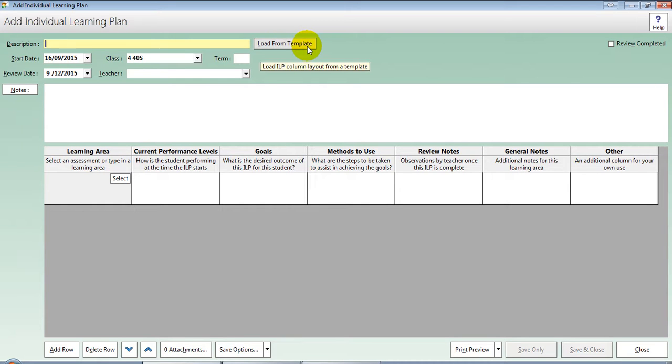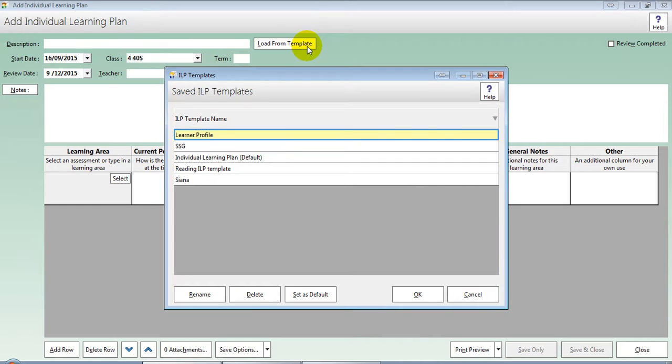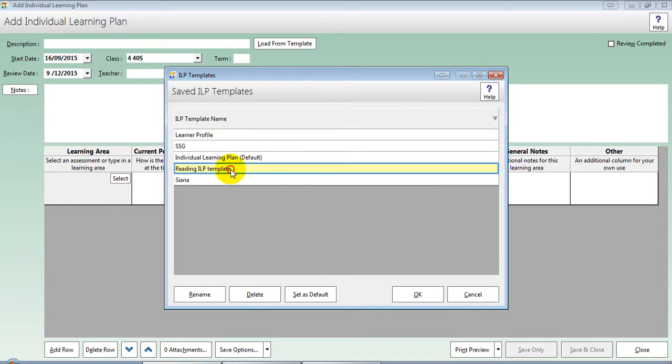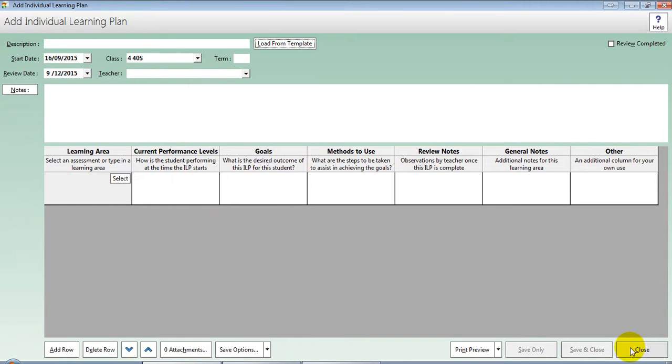This Load from Template option is only available on new ILPs when you're creating new ones. But you can see there is our reading ILP template. Now you can see that we've got one here that says Individual Learning Plan already with the word default next to it. So this is going to be the one that's used automatically when we add a new ILP. But let's say we want this new one to be used. We just highlight that one and say Set as Default. And that means now that this will be the layout that's used by default.